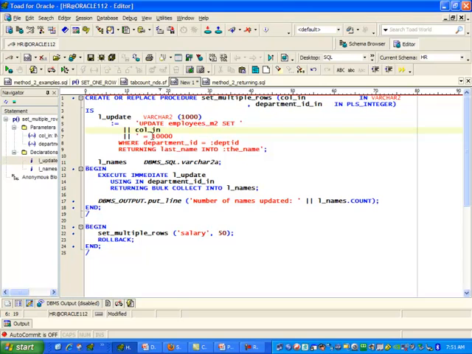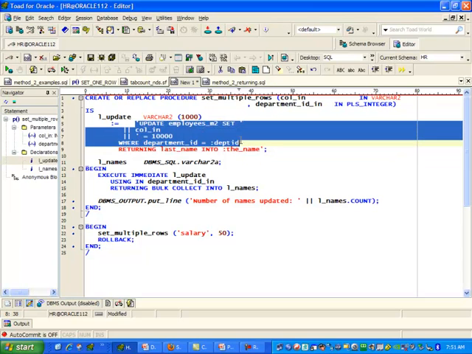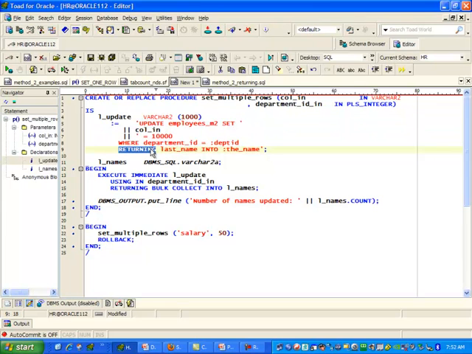So when you're retrieving more than one row in the returning clause, or when you're changing more than one row in your DML statement, the returning clause will return more than one value. You don't say bulk collect into in the DML statement, but when I'm getting the information back out, then you need the bulk collect.